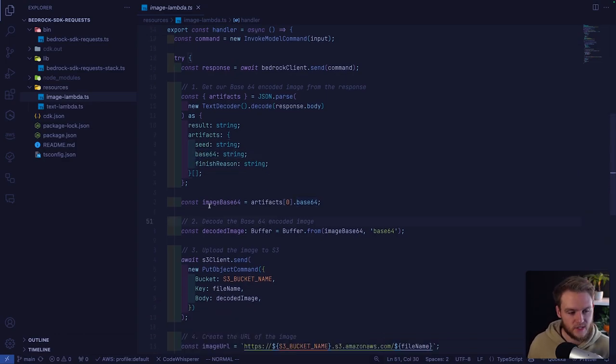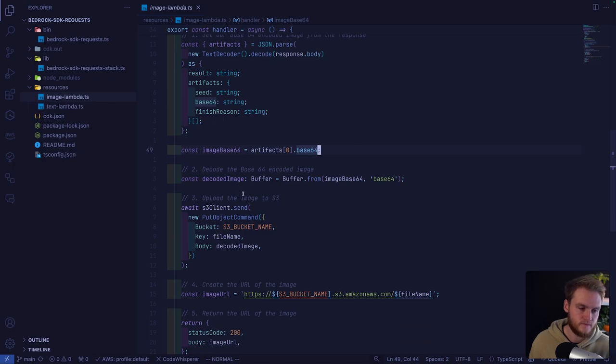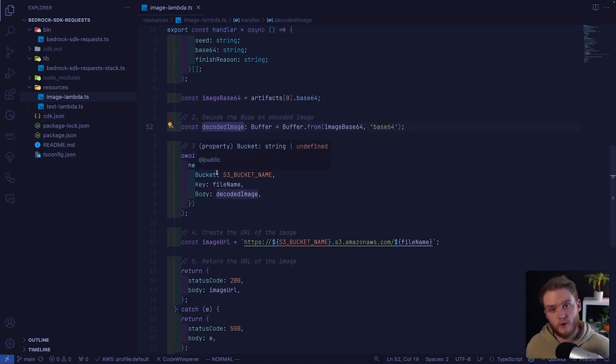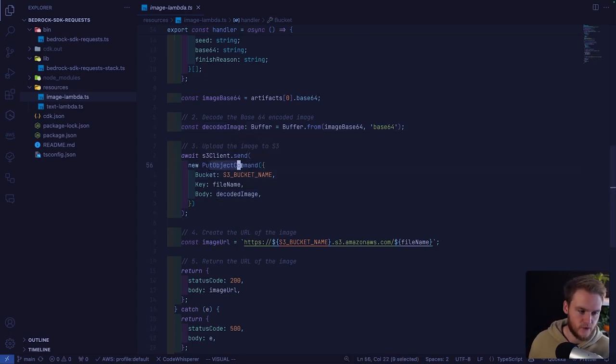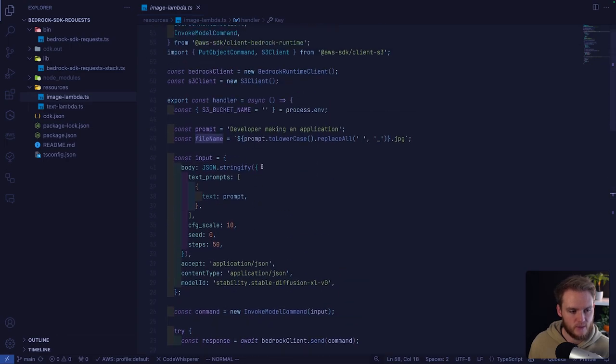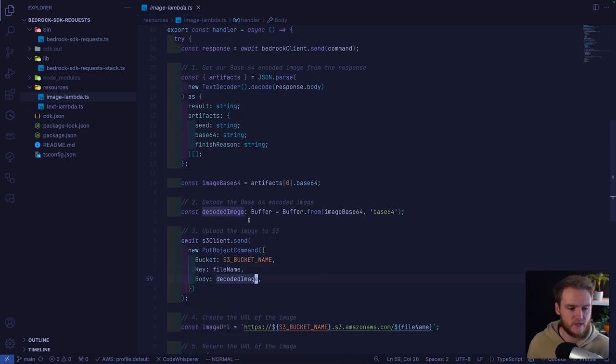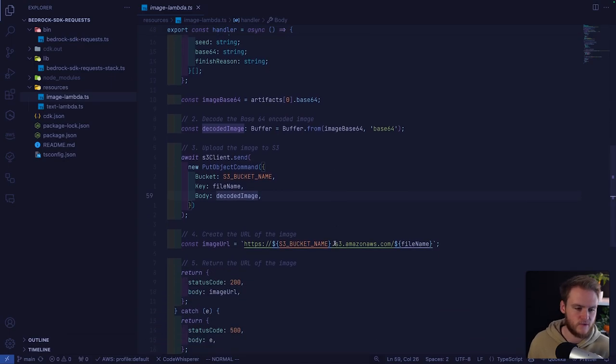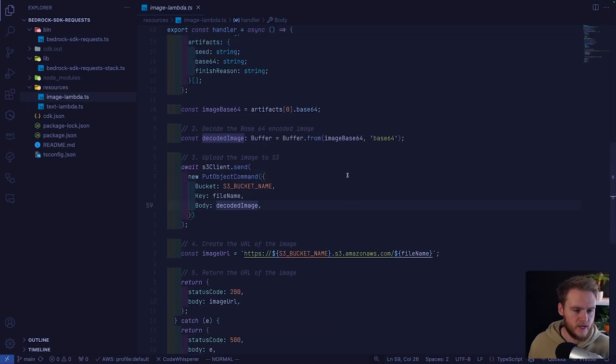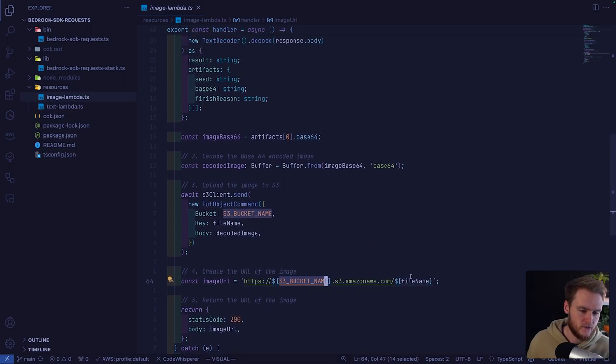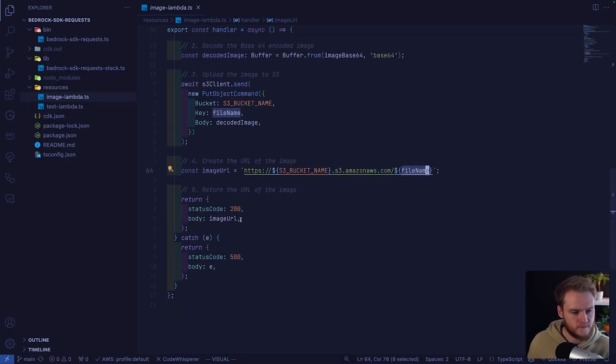So what we're going to do here is bring out our image base64. We then decode the image into a buffer, which allows us to upload it to S3, which is what we do here with the put object command. We give the S3 bucket name, the file name that we generated at the top, and the decoded image, which is the buffer from the base64 image we had. Then we create our image URL, which is just the S3 bucket name, s3.amazonaws.com, slash the file name, which again we generated at the top of the file. And then we just return the image URL out into the terminal.